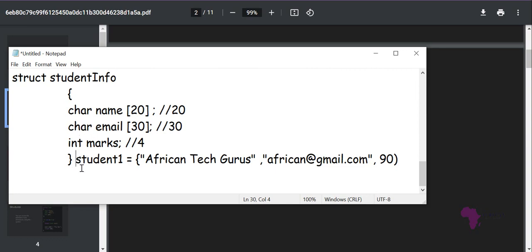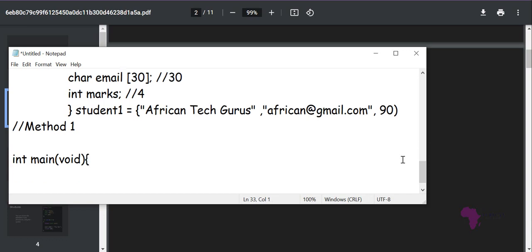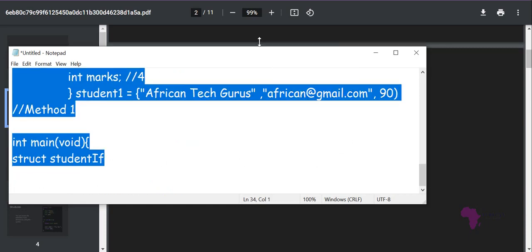But we can do the second method. This was method 1. Let's see the second method. On the second method, I will just say int main void, as usual, which means the entry or start point of our program. And then at that point, I will say struct, this is the second way of having the variable. So struct and then student info, as it is here. Let me increase this a bit.